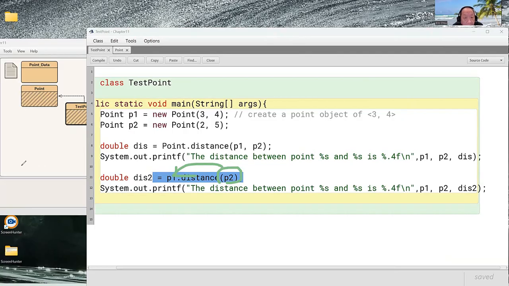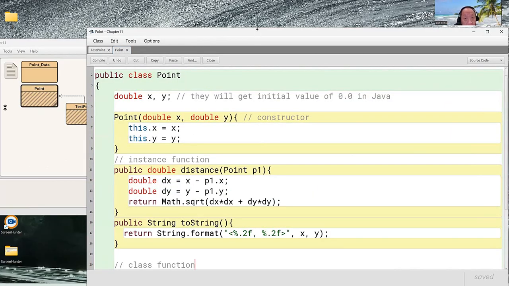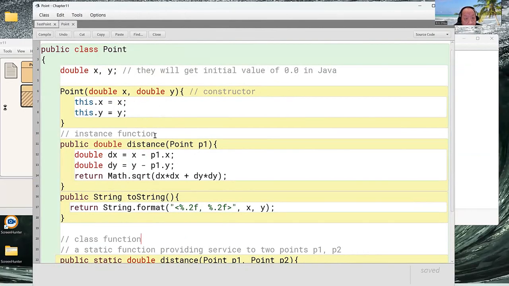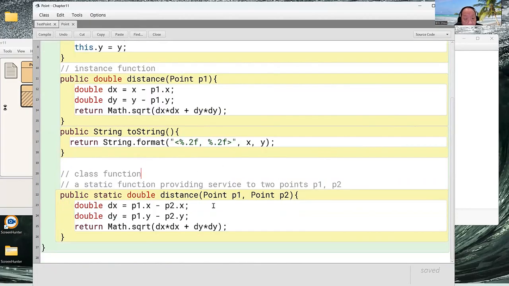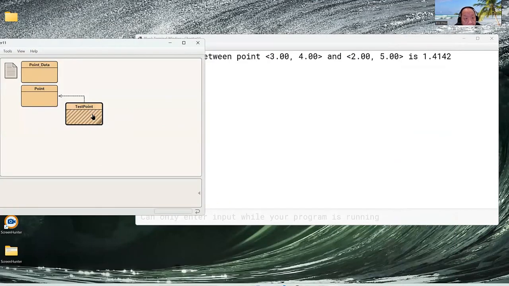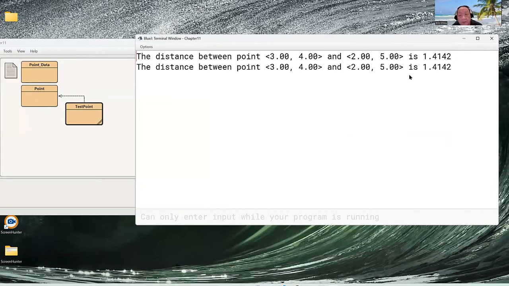Okay. And this class function provides the service of distance calculation between P1 and P2. The nature of the calculation is different, but you can do either way. You put the distance function as an instance function so that you always calculate the distance with respect to the current object, or you calculate the distance between two objects. Either way is fine. So this one, they deliver the same result. Any questions so far?